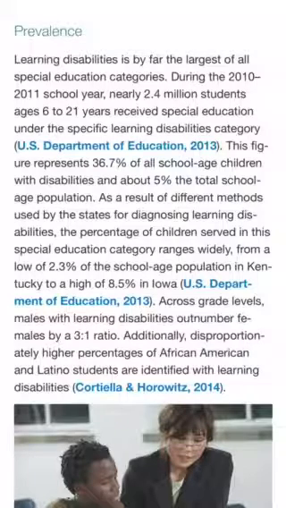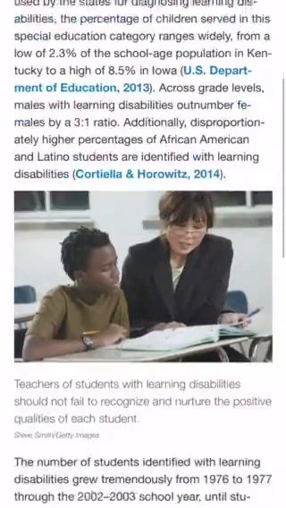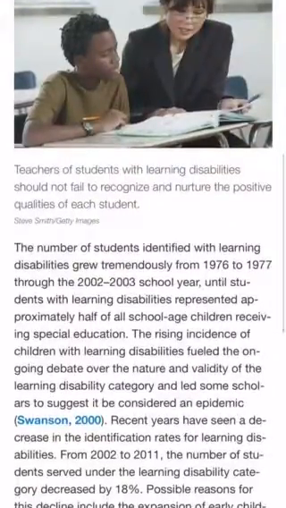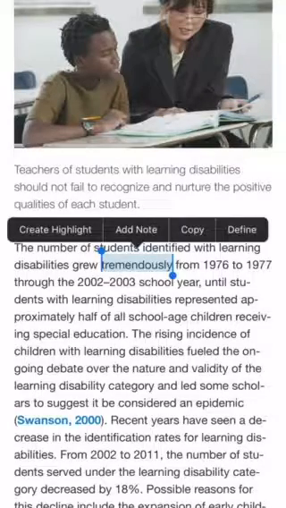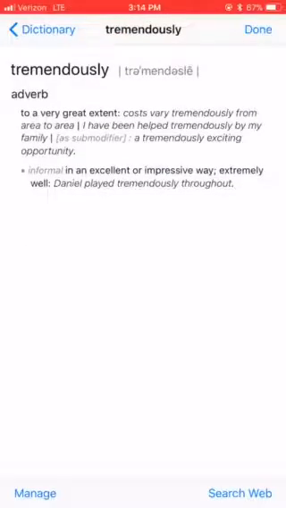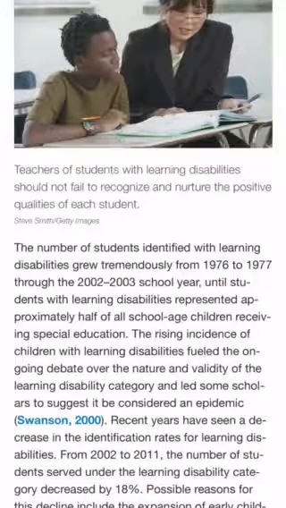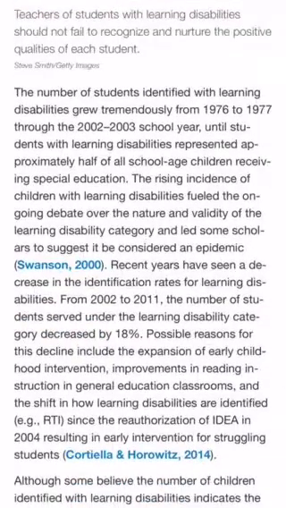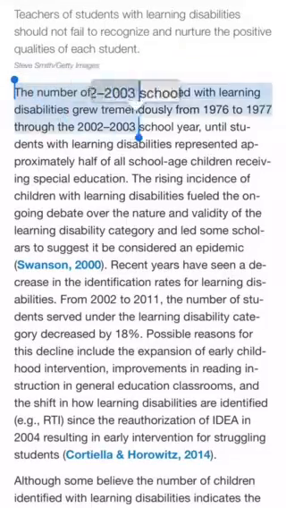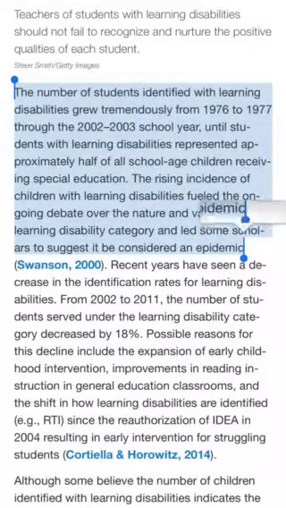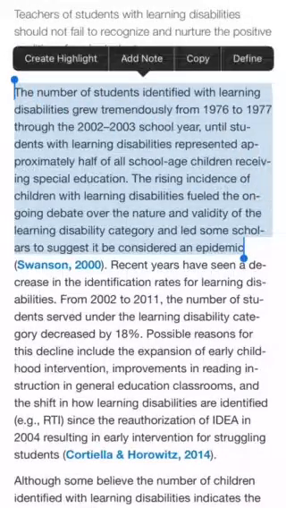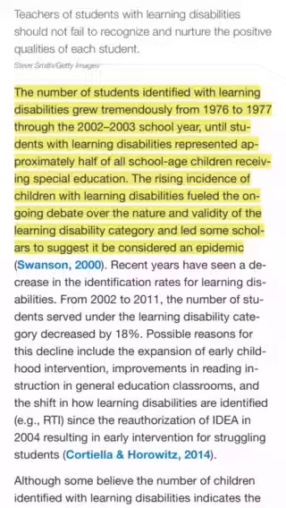Also, while you're reading, if you come across a word that you don't know, like let's say you don't know the word tremendously, you just hold down the word and then click define. And then this little menu pops up and it gives you the exact definition of tremendously. And just click done. You can also highlight a section or a few sentences if you think it's important. You just hold down a word and then drag to whatever you want highlighted. Click Create Highlight, and it highlights it for you.